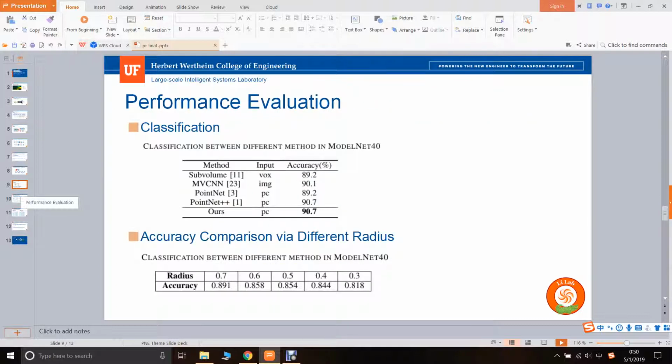Now let's move to our evaluation. We did 5 experiments to evaluate our model. The first one is overall classification accuracy. We compare our model with 4 other models: PointNet++, PointNet, MBCN, and subvolume. We can see that our model gets 90.7, which is equal to PointNet++ and better than the other 3 models. The state-of-the-art result is over 93, so we still have a long way to go, right?